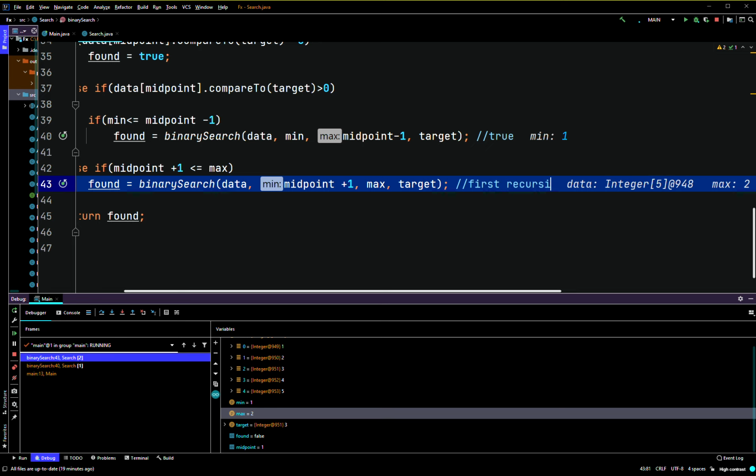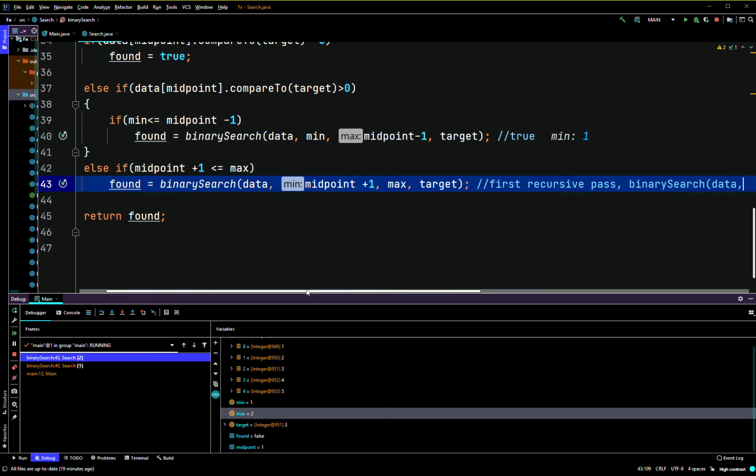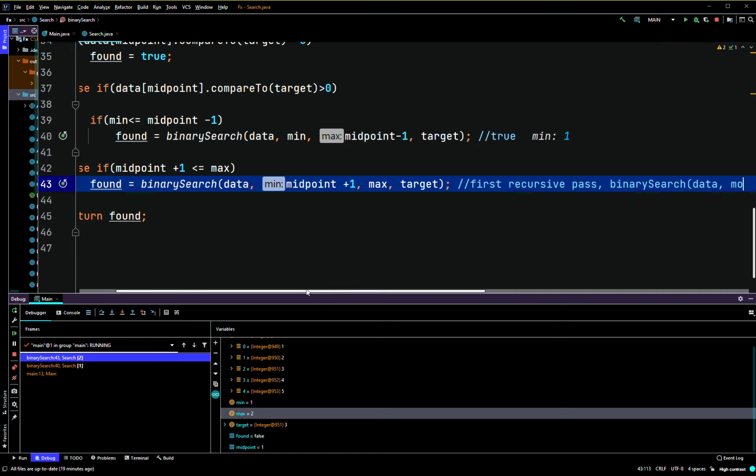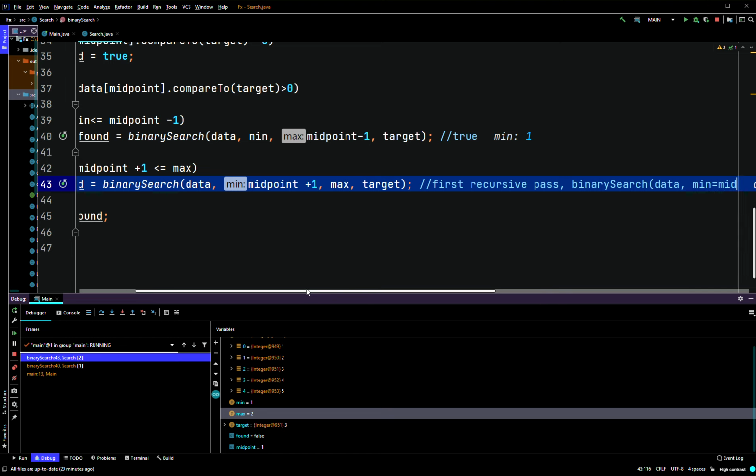First recursive pass, and then we'll put here binary search. So we're going to call binary search again. We're going to pass in data, min, which is, so min is equal to midpoint plus 1.